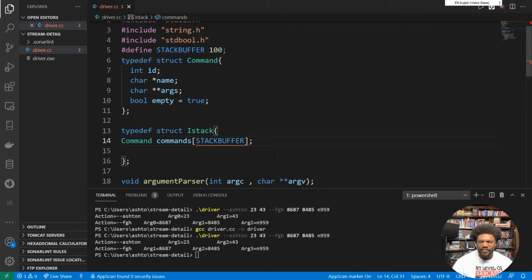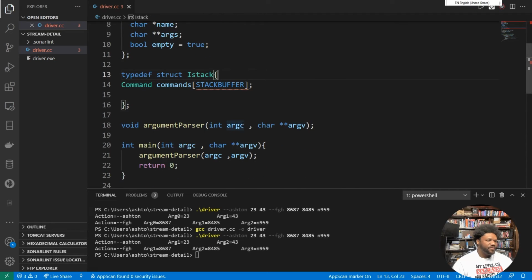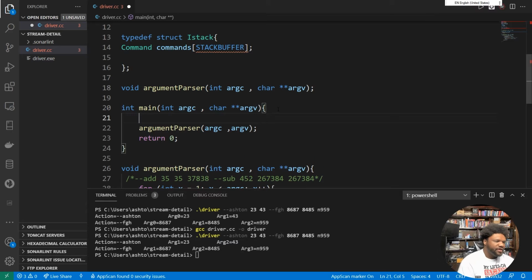So now we've got the commands together. Let's talk about initializing that I stack. One thing we want to do is go to our driver first and instantiate an I stack. So we say I stack, and we'll call it instruction stack.